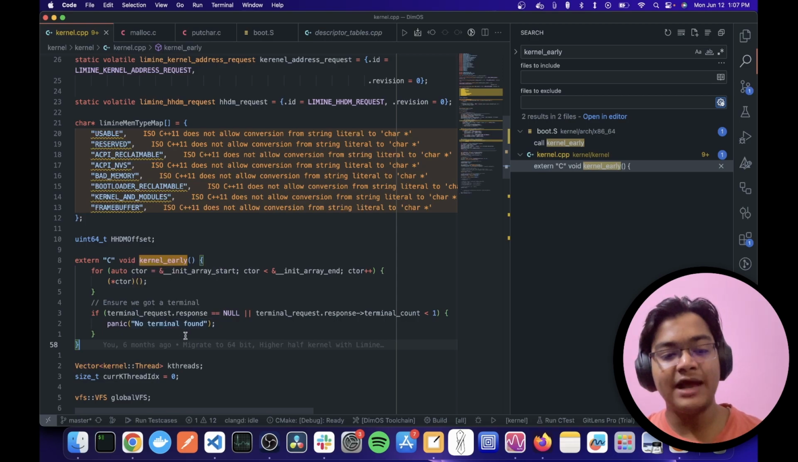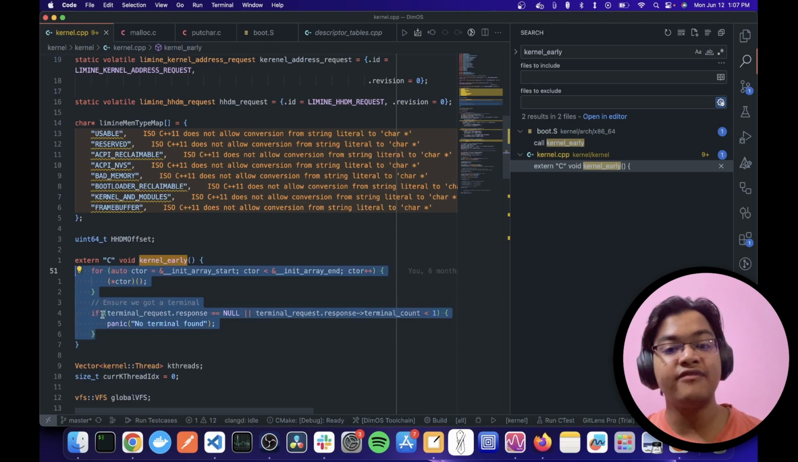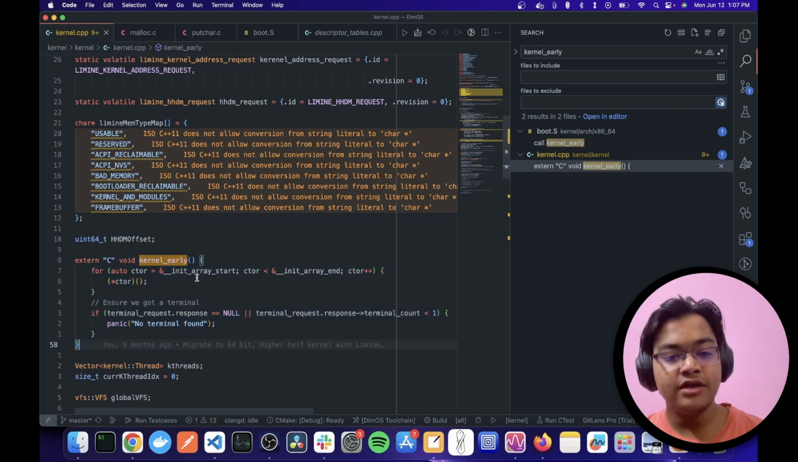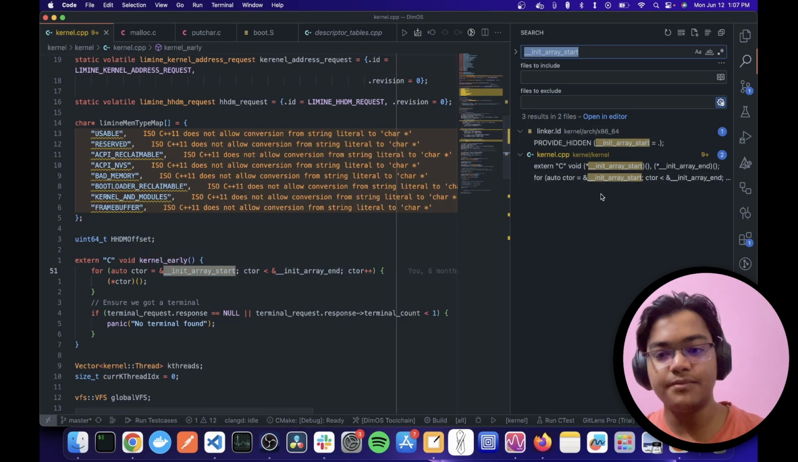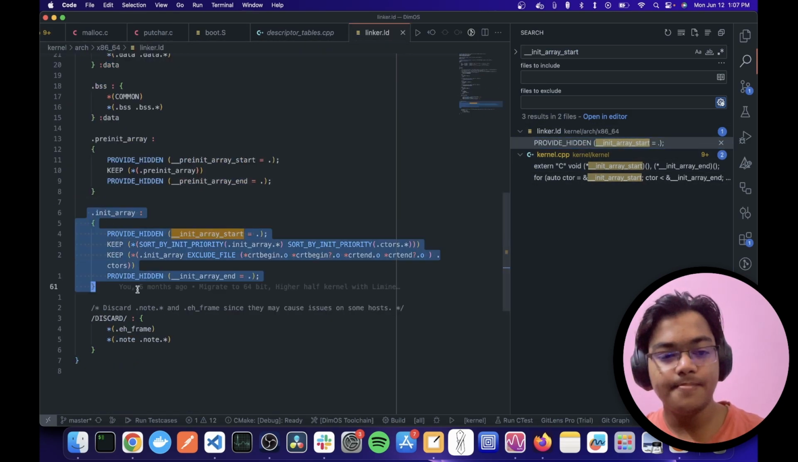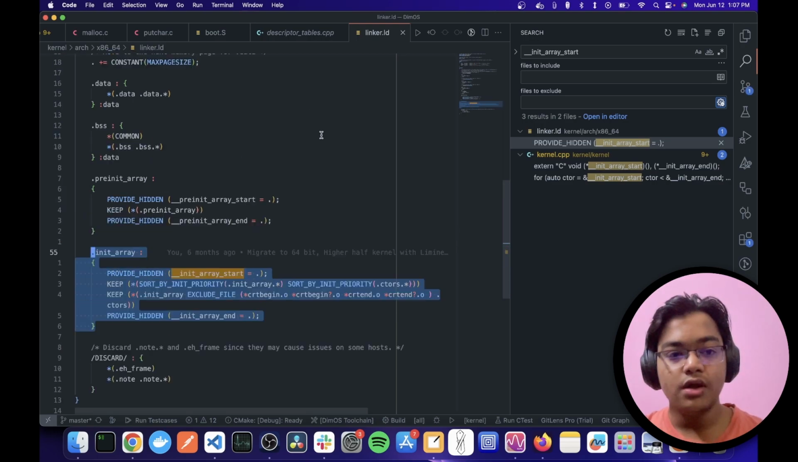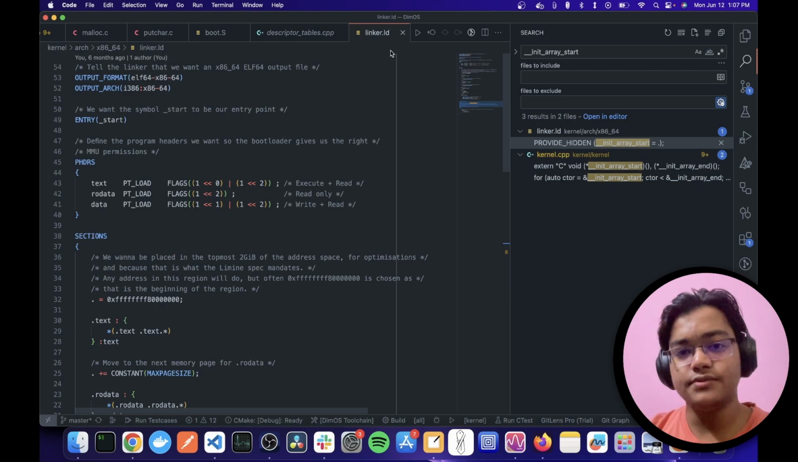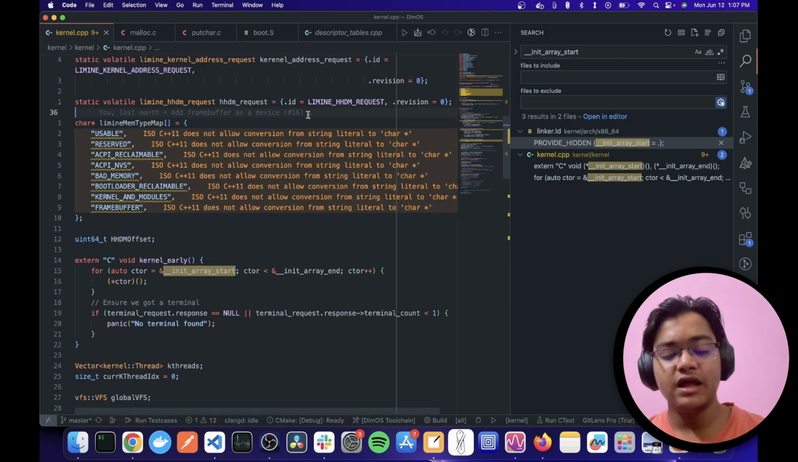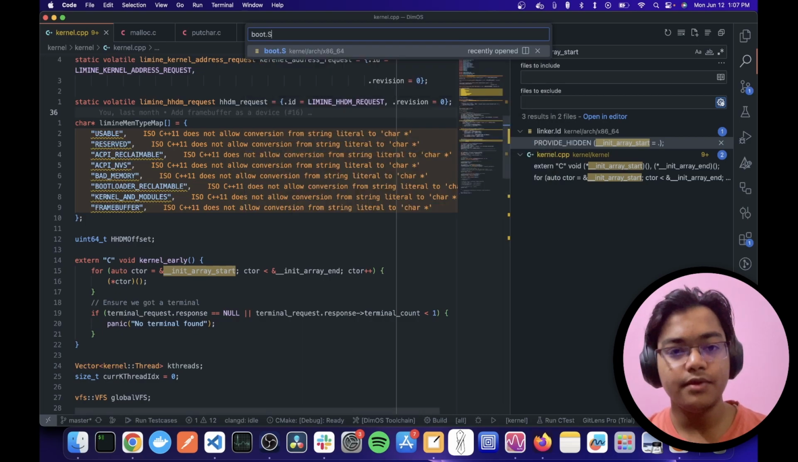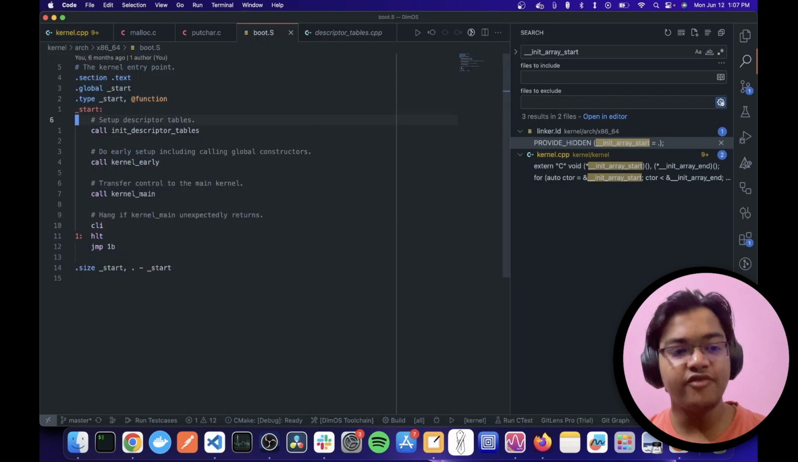So we have to call them manually, and this code snippet I got from the OSDev server itself. I'm just going through the init array, initialization array start to initialization array end, and calling the constructors, and where this is defined is the linker script. As you can see, I'm providing the constructors. So once my kernel starts, it first does some setup, and now it's time to call the kernel main.